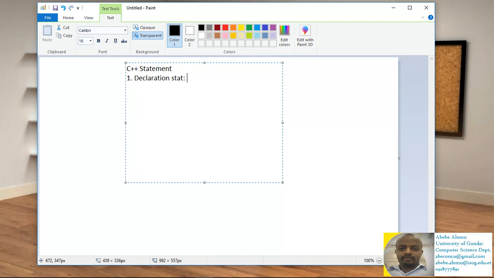So before we use any variable in C++, we have to declare it. We have to tell the compiler that this variable is going to store this kind of data. For example, if you want to declare 2 variables to store integer numbers, for example int num1, this is a declaration. So basically in C++ you have to follow the declaration rules.